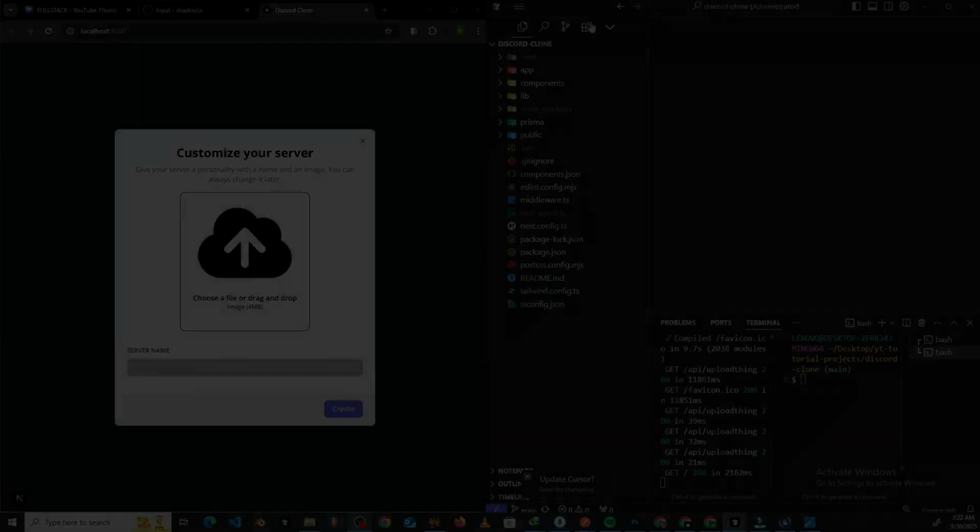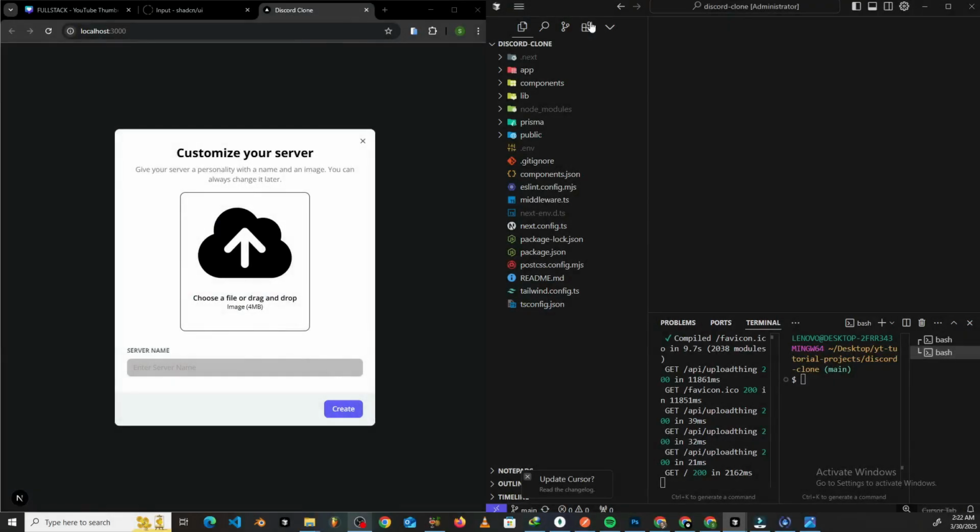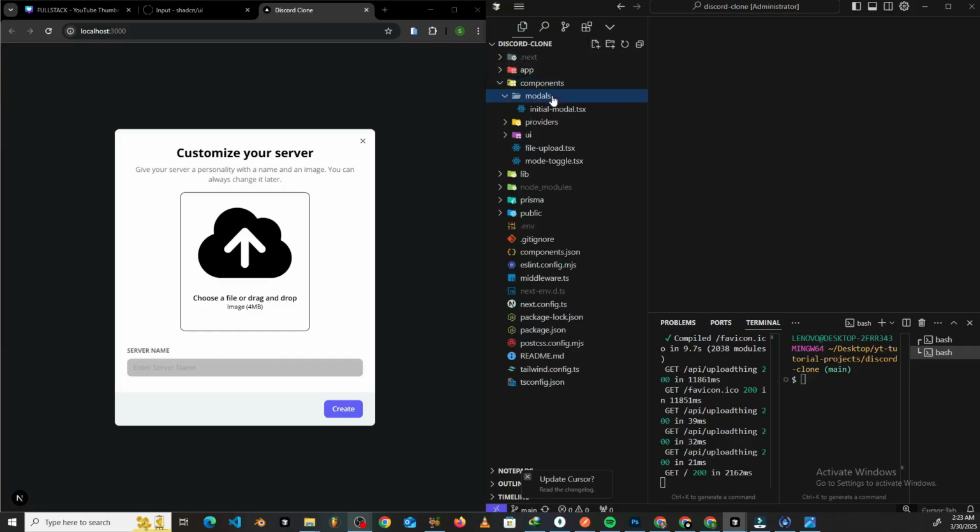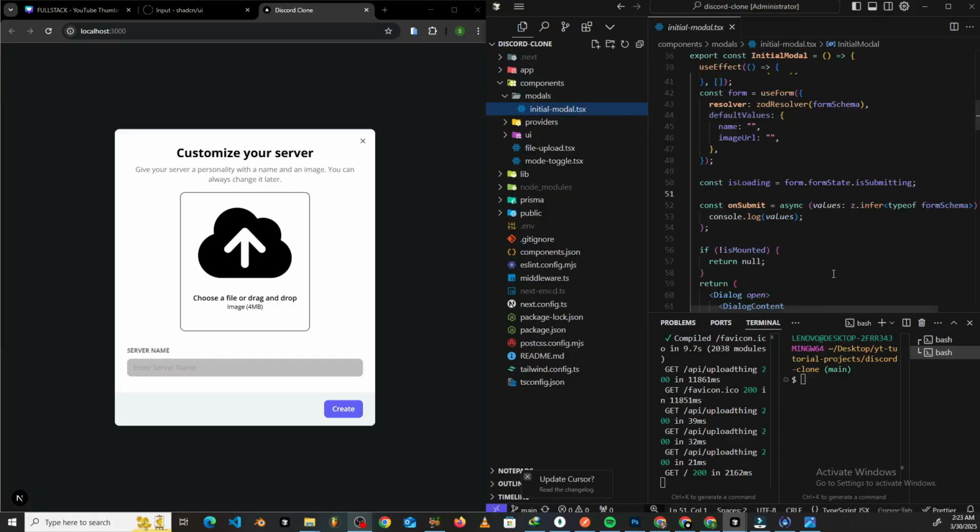Alright, so we are back, and I want us to quickly work on the API that allows us to create our own servers inside our Discord group, right? So let's not waste too much time. The first thing that we want to do is go inside the initial model, and we're going to do that by entering the components and then the models. Then we click on the initial model right here. We go into the onSubmit function that is right here.